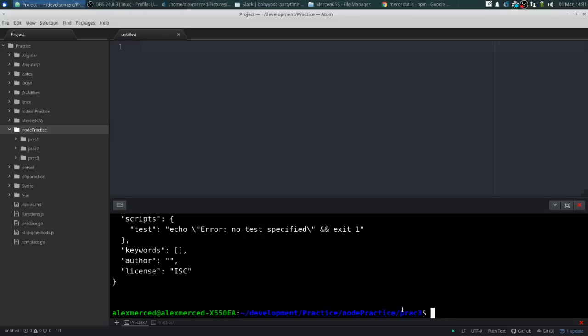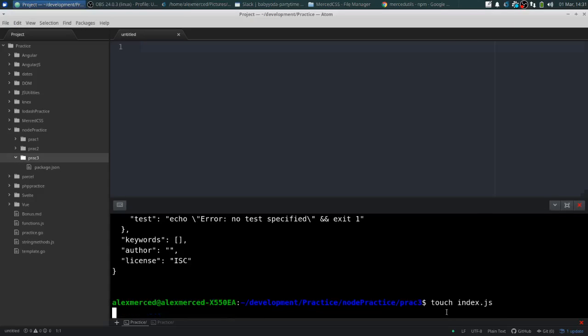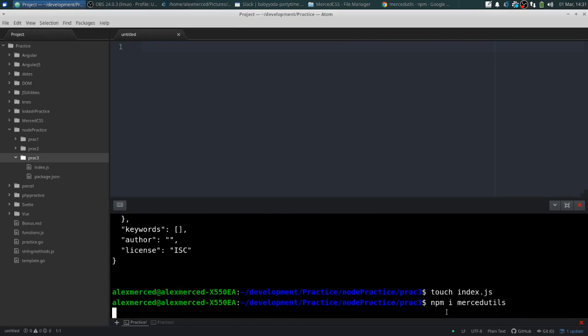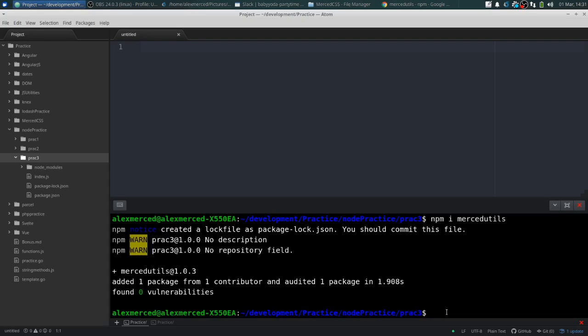Cool. So we've got a package.json in our prac 3 folder, so I'll open that up so you guys can see. I'm going to make an index.js file. Okay, and then we're going to install the library, so npm i mercedutils. It's a small library, so it shouldn't take too long to install. Yep, there it goes, pretty quick.